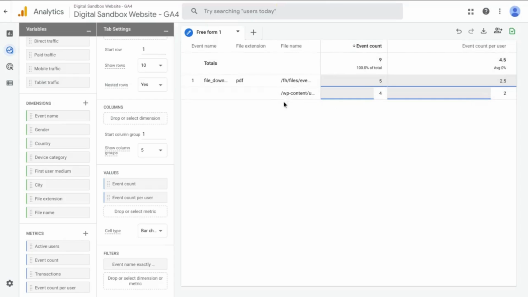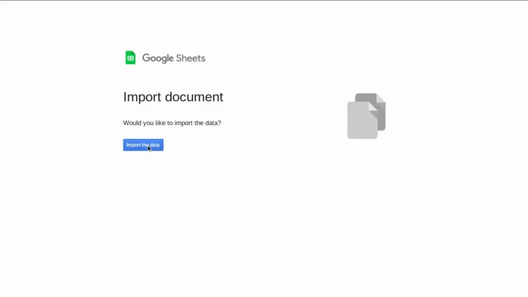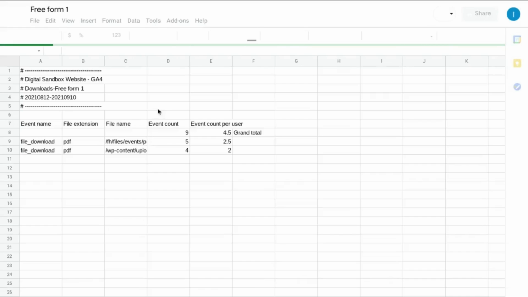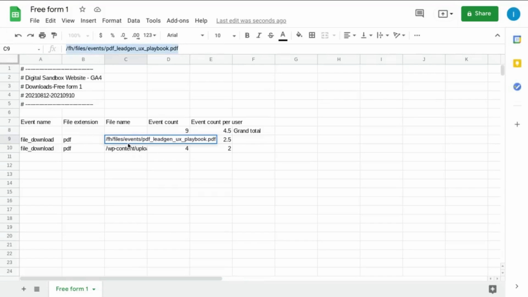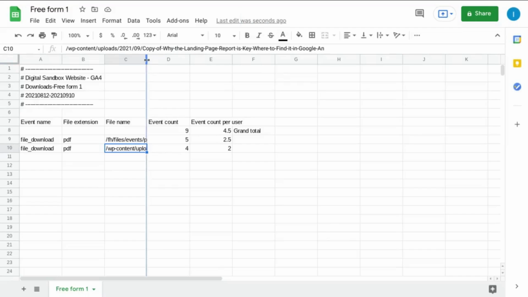So we have these two files. We have the file name here. We're not able to see the full file name, unfortunately, but it gives us the event counts for each of these files. That is the downloads for each of these files, as well as the event count per user. Now, if we export the data to Google Sheets, for example, we can see what those file names are. So let's import the data, wait for the file to open, and we can see, if we click on these cells, the file names of the download. And that's exactly what we're expecting.